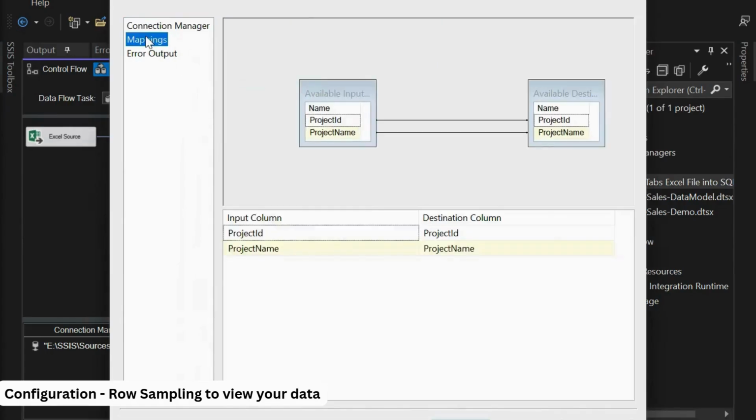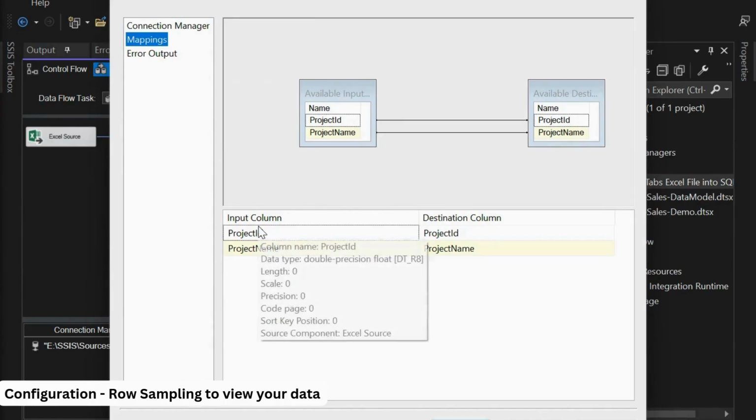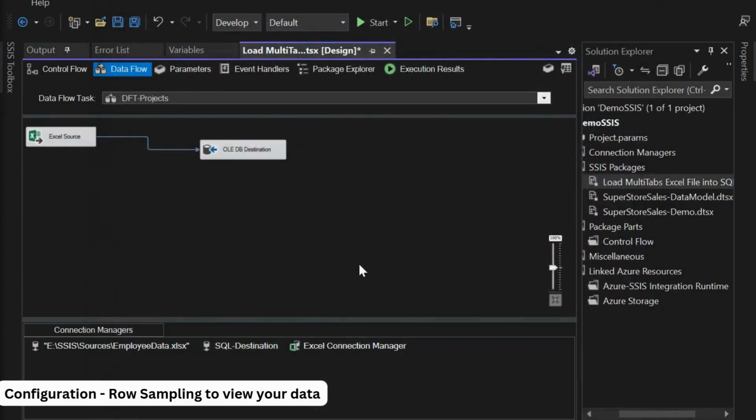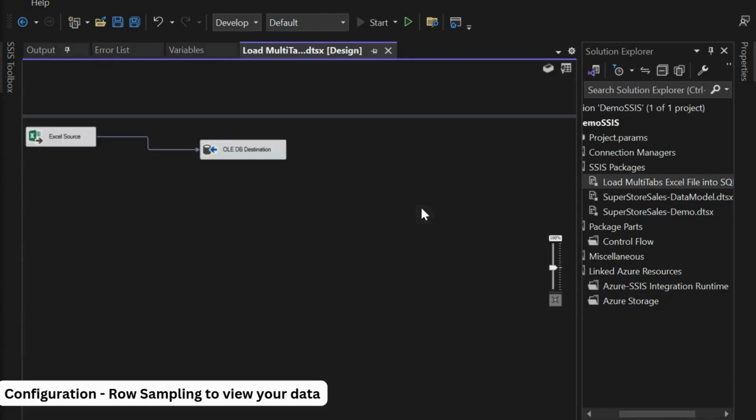Okay, now in the mapping section you can see input columns and destination columns. Input columns are coming from the Excel sheet, and destination columns are coming from your database table. Click on OK button. Now our package is ready. Now we are going to execute this package again.